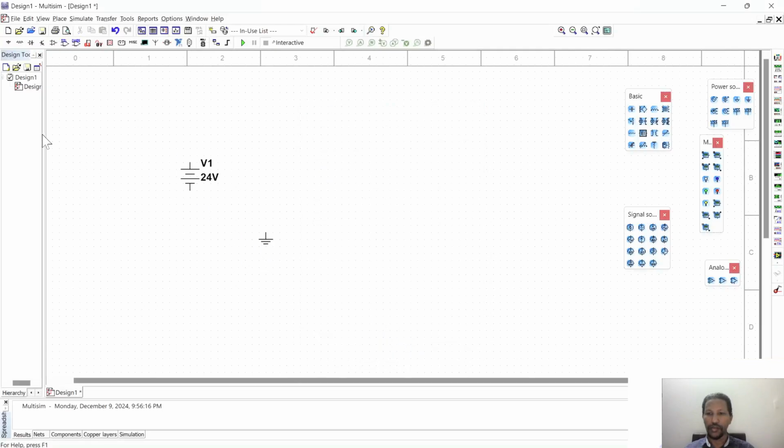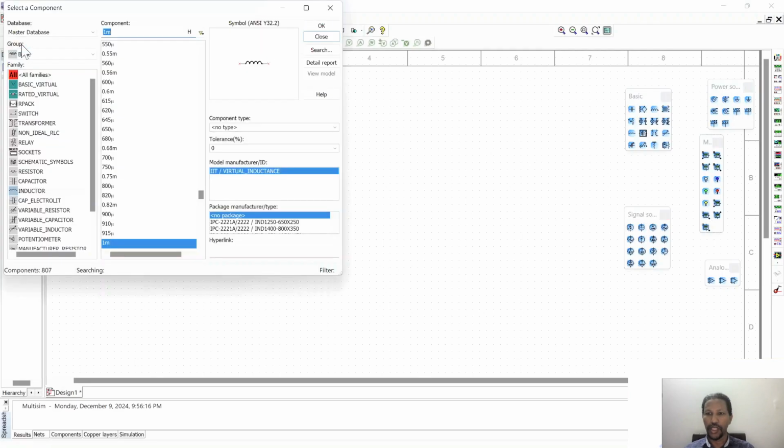So we have the ground, and from the basic components, let's take resistors.